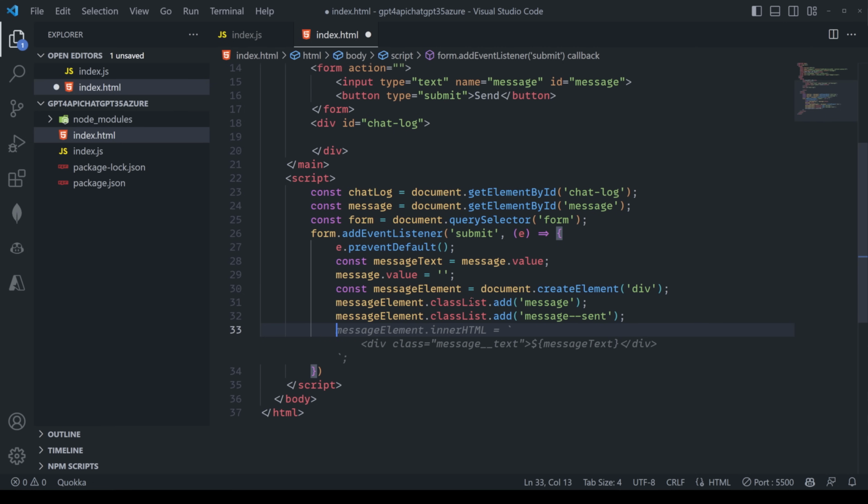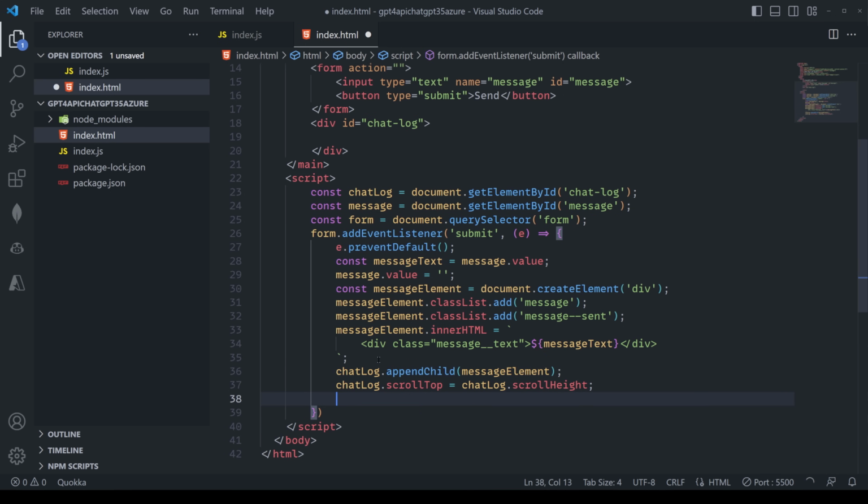And then I'll configure what the inner HTML of that div is, which is the message text. And in there, I'll do the message text I'm sending to the server. Finally, I'll append that message to the chat log, and I'll scroll to the very top of the chat log so that you can see it.